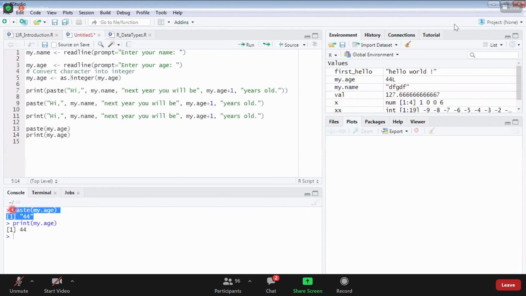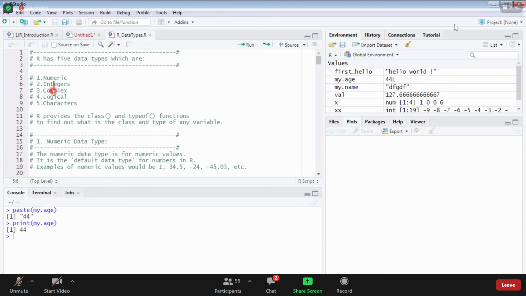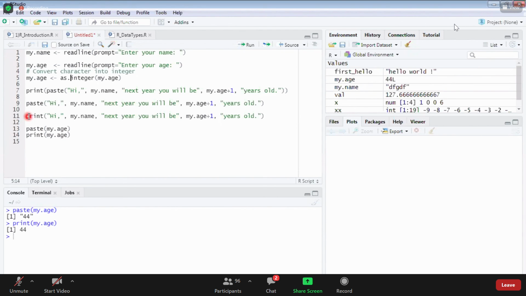If you are working with strings, there is no difference between print and paste. But if you work with different data types, we have numeric, integer, complex, logical. These four differ between print and paste. So a good habit is to go with print only. Print of paste of that, it will maintain the data. Clear, ma? Yes? Any more doubts? No, sir. Good.